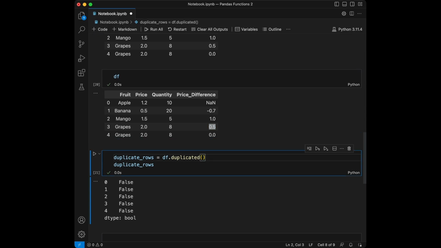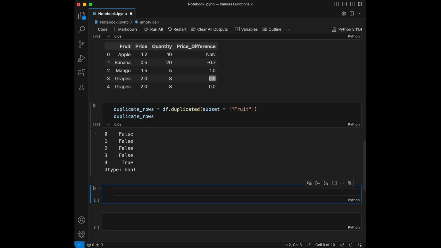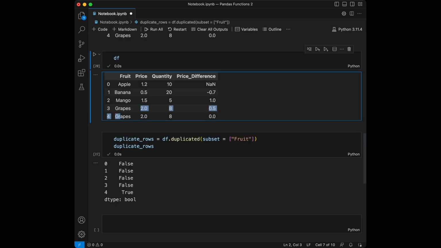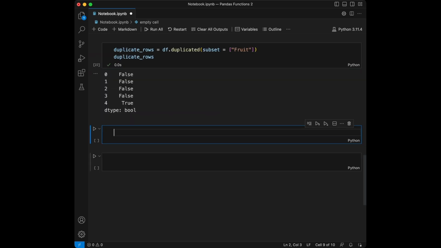But what we can do here is we can just set subset, and we will just say fruit here, and you are going to see it's going to be true because we have 2 grapes here. It only looks for the fruit value now. Great. It's useful when you're cleaning up your dataset.